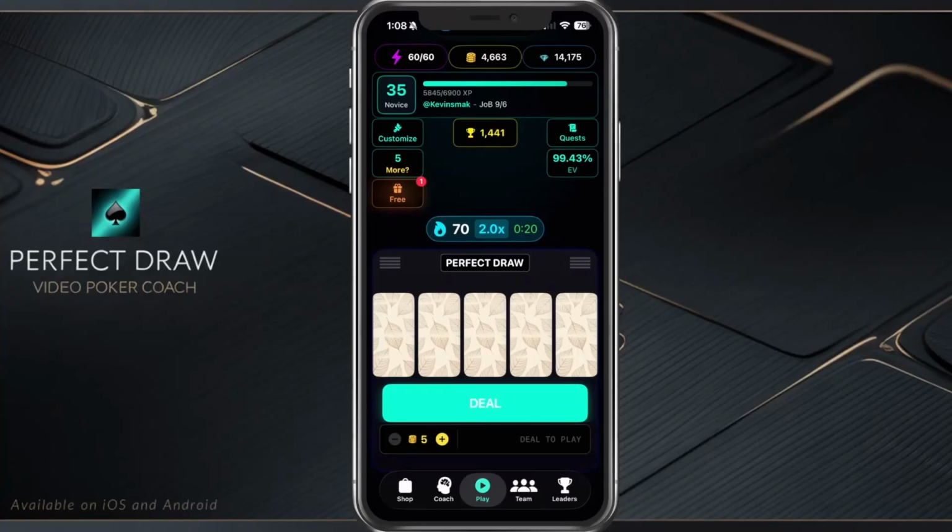Today I'm going to go through and show you Perfect Draw Video Poker Coach. Quick tutorial on how to play it. There's a lot of different features and it does get a little busy, so I want to go through and go over everything for you.